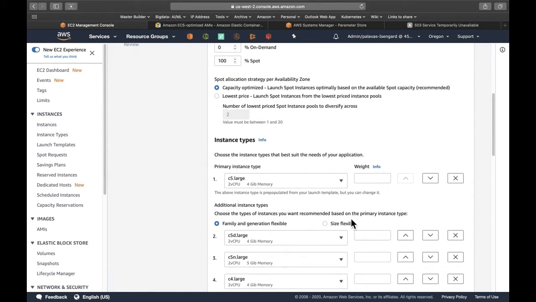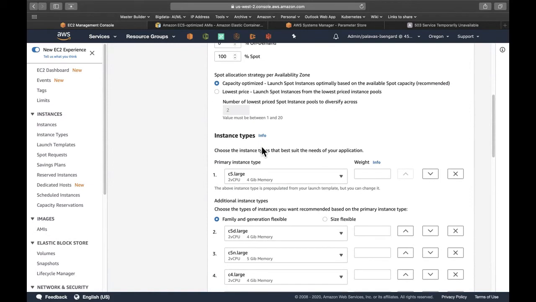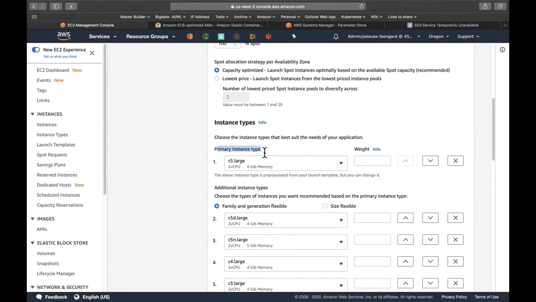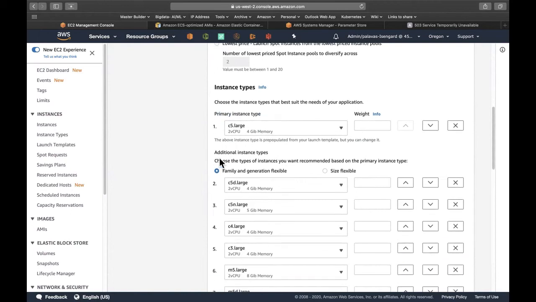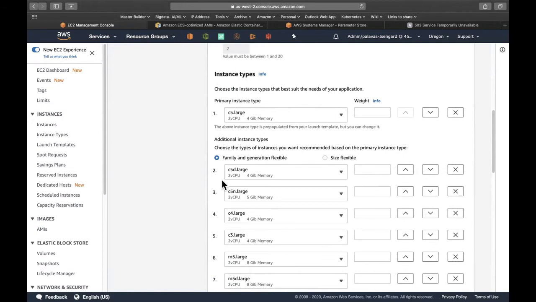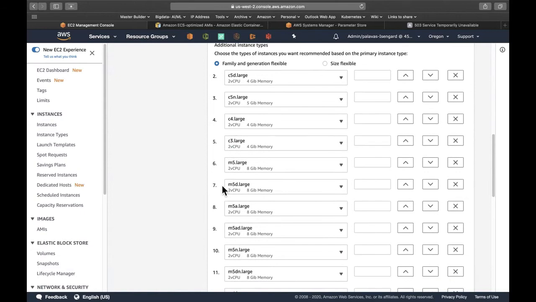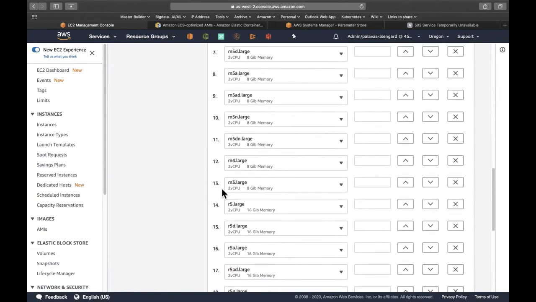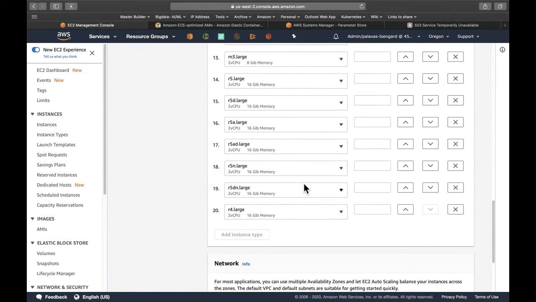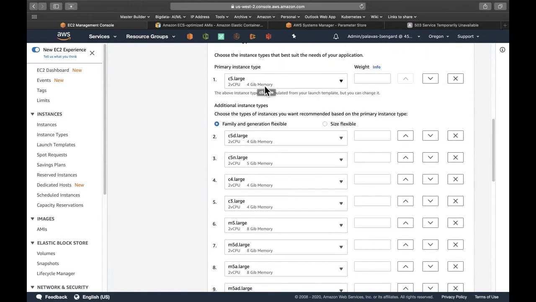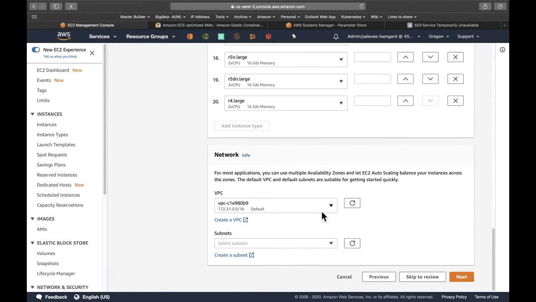So when we talked about diversification, we need to actually be flexible in terms of how many instance types we are flexible with for our workload, right? Along with the primary instance, which is coming from our launch template, what I will be doing here is adding additional instance types. As you can see, we can be either size flexible or family or generation flexible. ASG will also be giving some suggestions as to what kind of instances we can add here. So I'm going to take those suggestions and keep the 20 instances that it just suggested, which are very similar to my primary instance, and I'm going to use that.